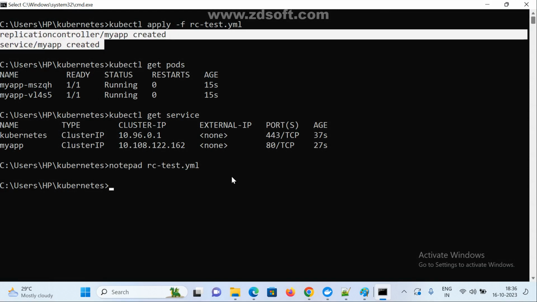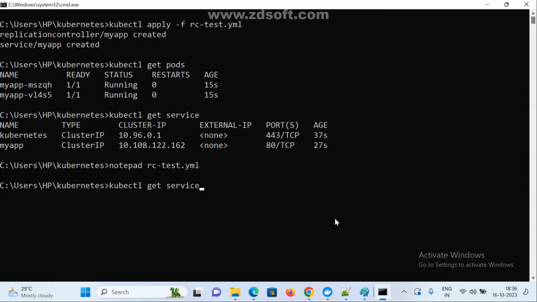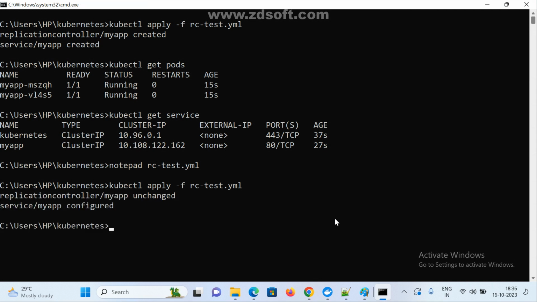Now I'm going to update. Now run the same command. It is showing configured. See here, it is configured. The pod won't change anything, unchanged. Did I modify anything in the controller, that is the pod section? No, sir. I configured only the service object. So now it is showing configured.